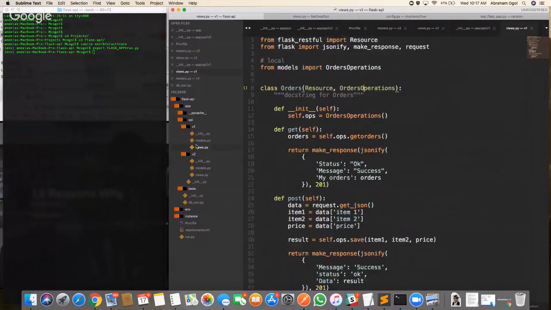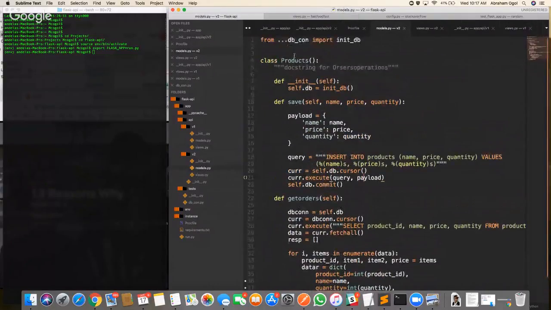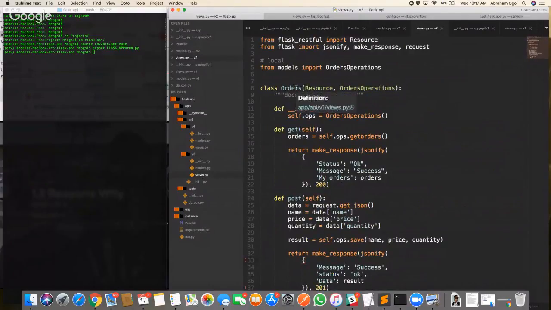Let me just see if I change something. So in my models, I call this product. So yeah, sorry, forgive me. I call this product. So I have to come and change this one here. Forgive me. So I change this to products. I don't want to call this. So I want to call it product views.